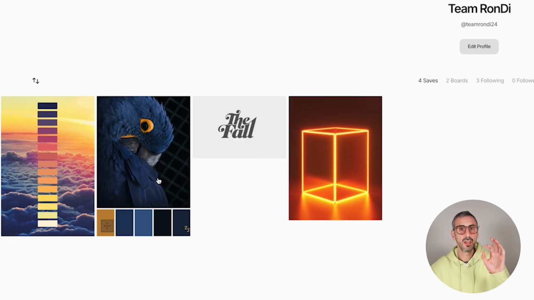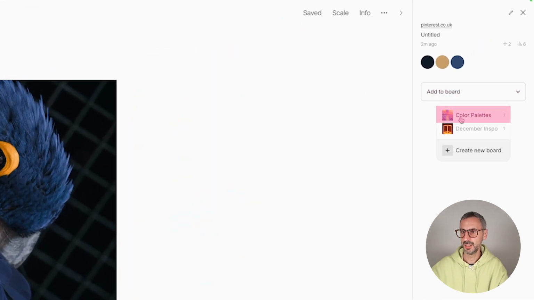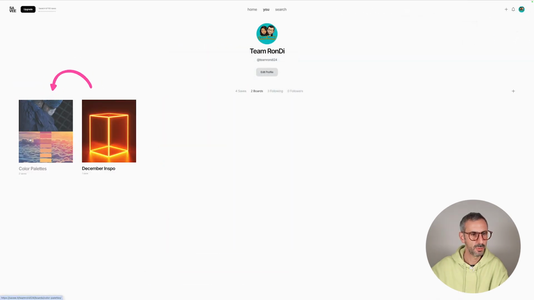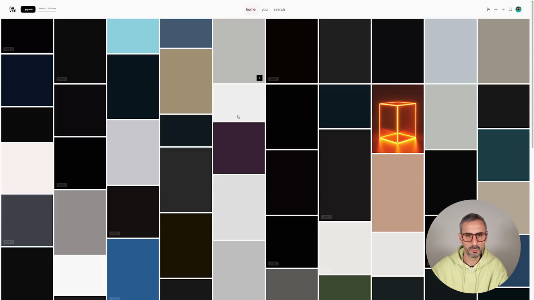So the way you can store this specific design into your board is by clicking on it, and then from here, add to board color palette. There you go. Now I can X that to exit it. Go back to my board, color palette, and you can see my 2 saves. So this is kind of the mechanics. Let's come back to my homepage.